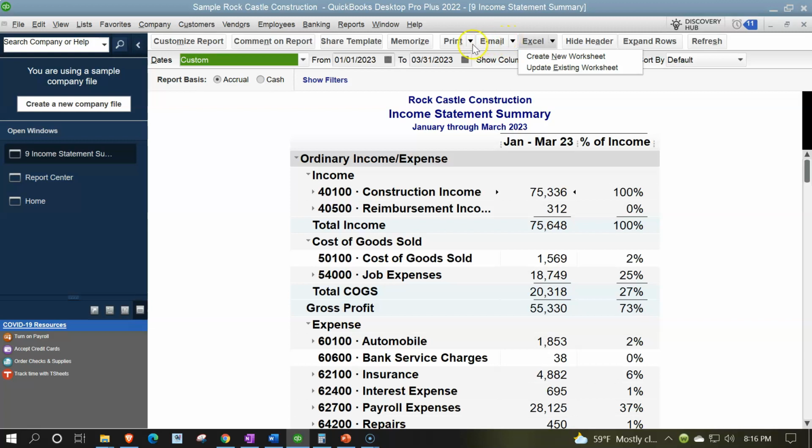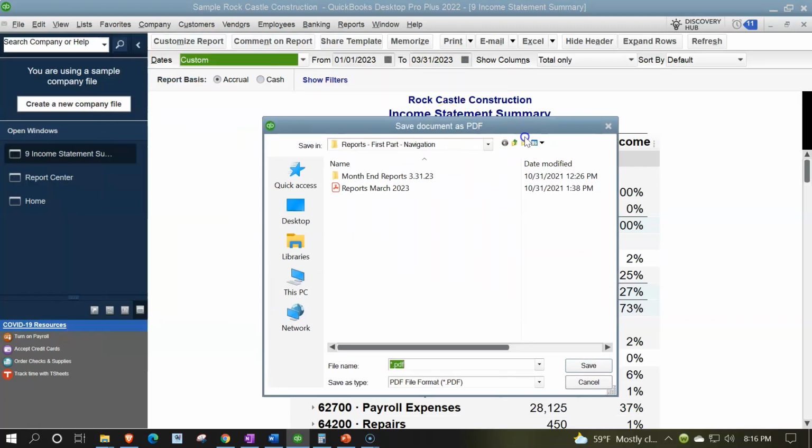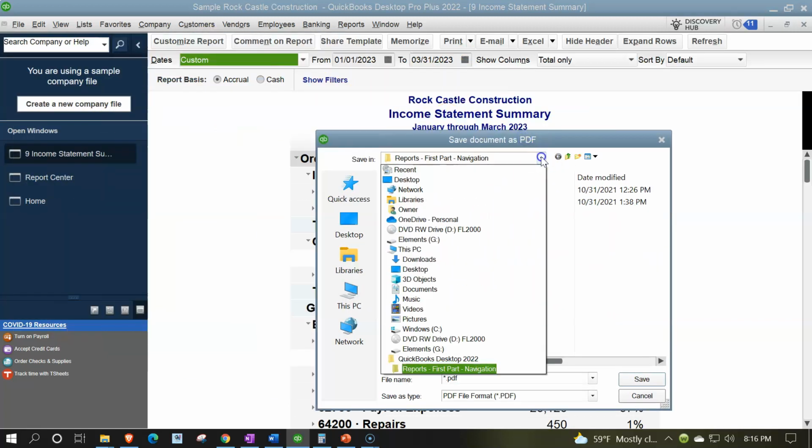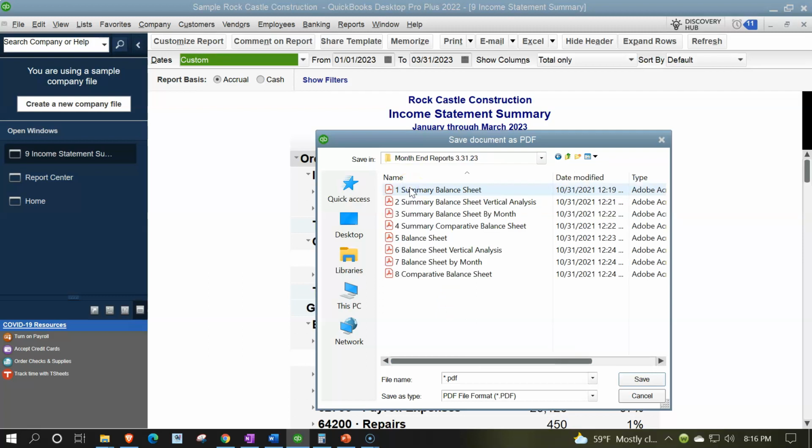Let's first look at our printing option here. We're going to print the report or save it as a PDF. Going to save it as a PDF, and we're putting this into our QuickBooks. Here we go, and I'm going to put it into the reports file, and then I'm going to put it into this month-end reports file here as well.